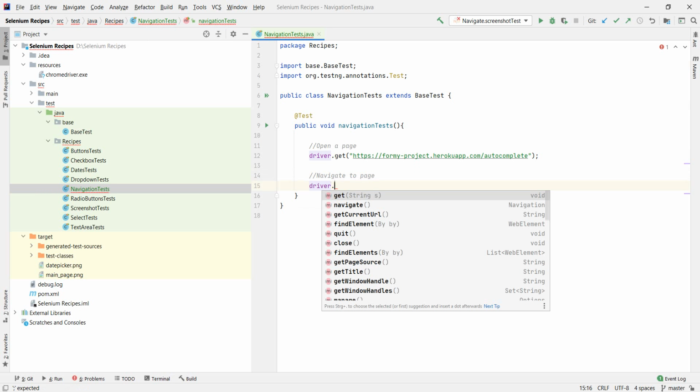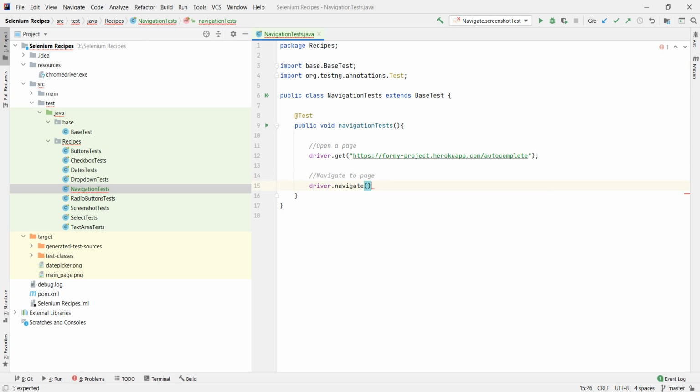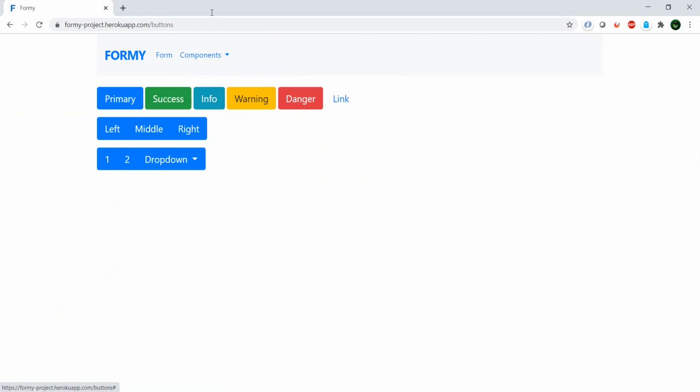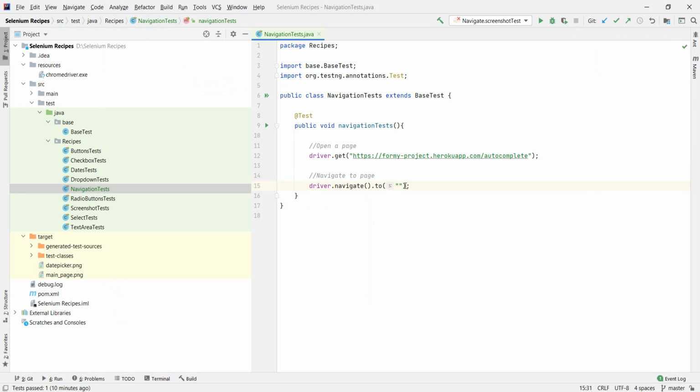And surprisingly, the code is pretty straightforward. So it's driver.navigate.to the page. So this one will open the page in the same window. For the end user, for our test, it basically does the same thing.